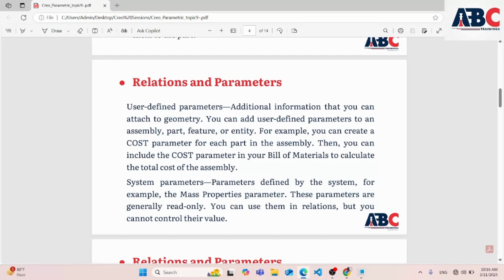Then user-defined parameters. Additional information that you can attach to geometry. You can add user-defined parameters to an assembly, part, feature, or entity. For example, you can create a cost parameter for each part in the assembly. Then you can include the cost parameter in your bill of materials, that is BOM, to calculate the total cost of assembly. System parameters. Parameters defined by the system.